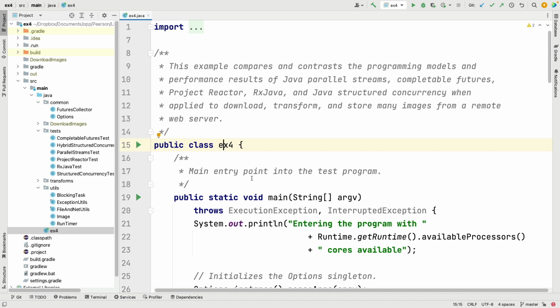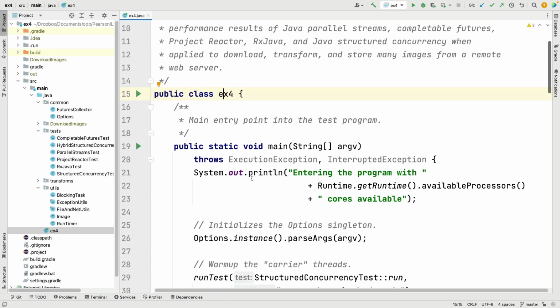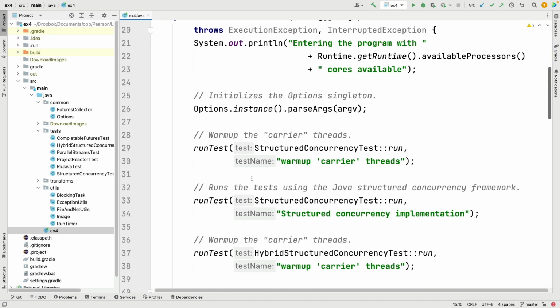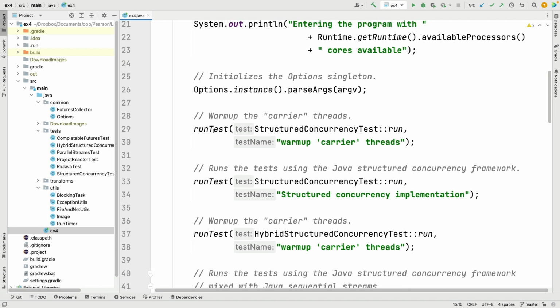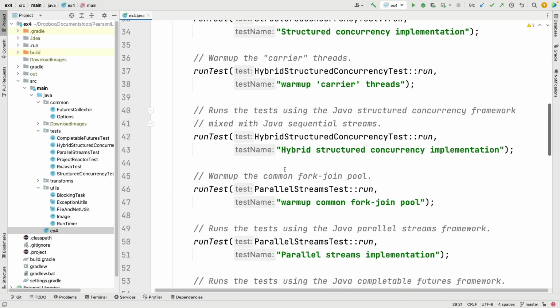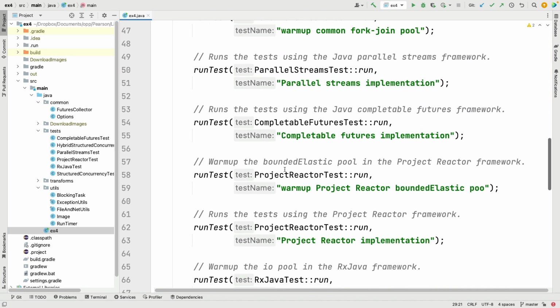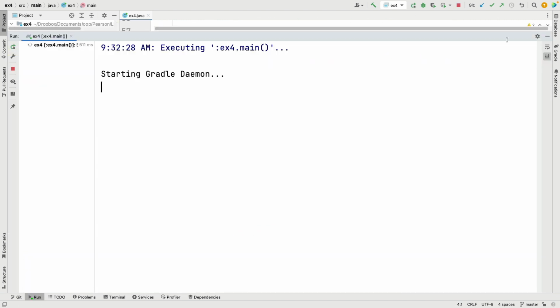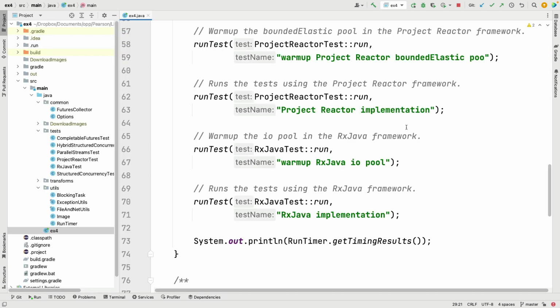And this particular program will ultimately be used to compare and contrast a whole bunch of different concurrency models, so you can evaluate them in terms of their performance and also in terms of how you design programs using them. You can make a choice about which ones you like best. So when the program starts, we print out the number of cores. It'll be 10 on my MacBook Pro. And then we're going to run tests: structured concurrency tests, a hybrid structured concurrency test, a parallel streams test, a completable futures test, a project reactor test, and an RX Java test. Because these take a while to run, I'm just going to start running them in the background, and we'll continue looking at this.